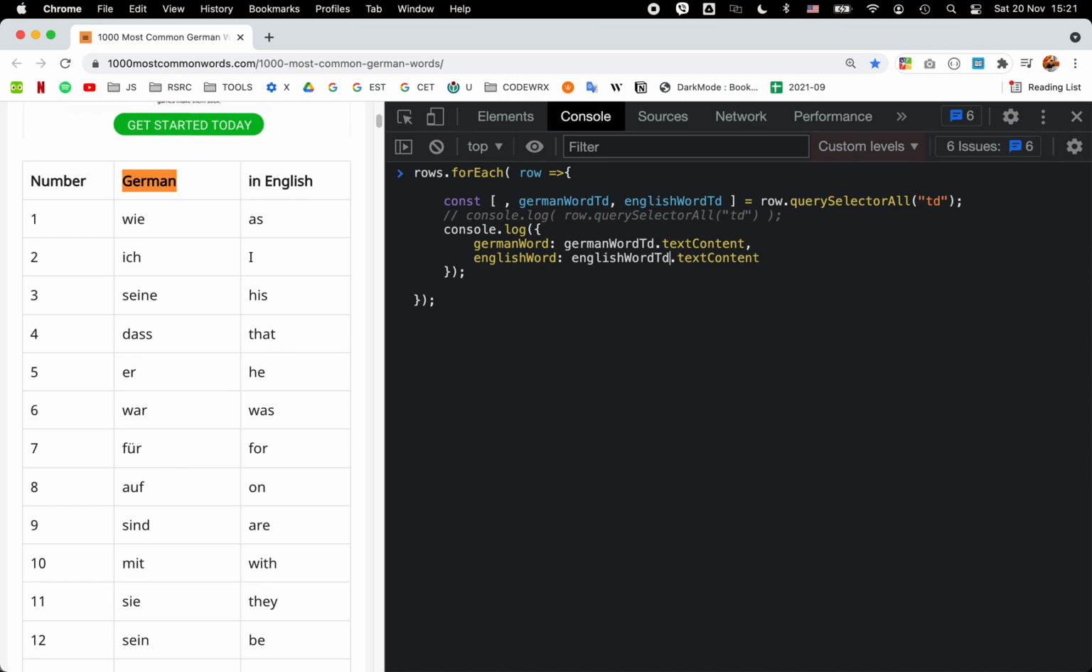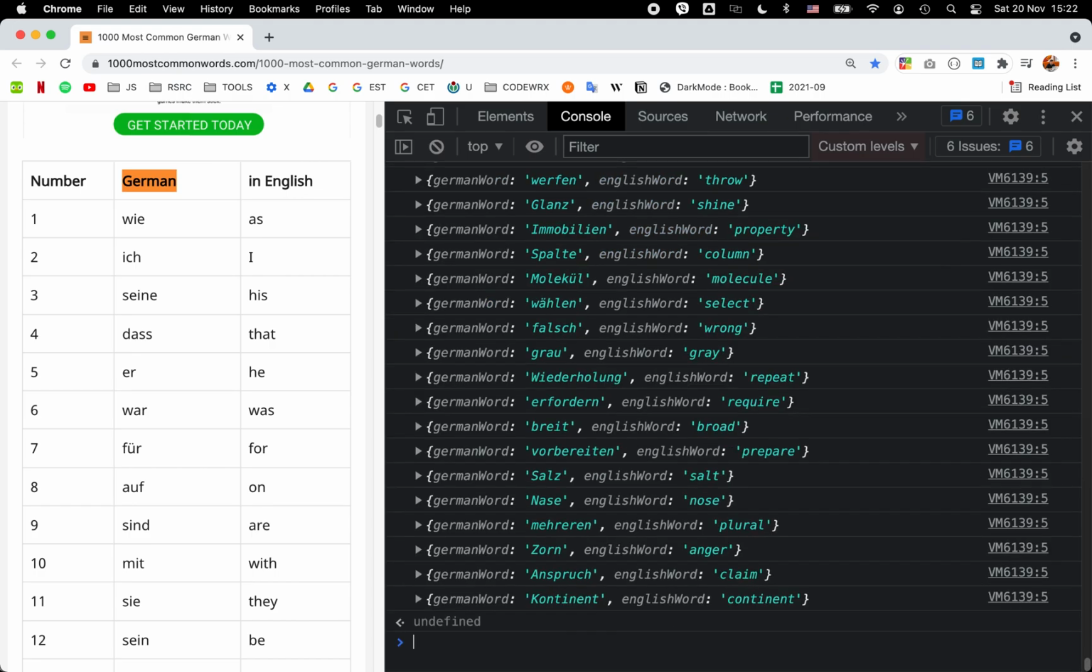So the two variables will contain the second and the third TD element containing the German and the English word, and then I'm going to console log this object and use the syntax to actually get the German word, the text containing these words. Let's see if we get the result that we want. So we do get the German word Wahlen and the English word select, so we are kind of close.